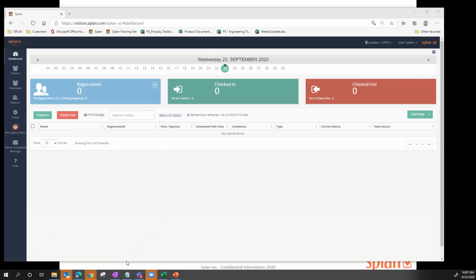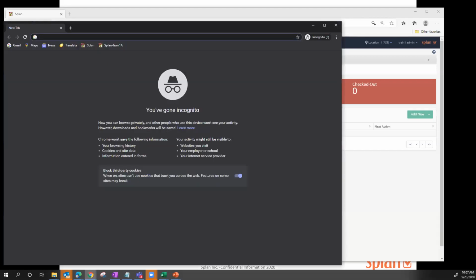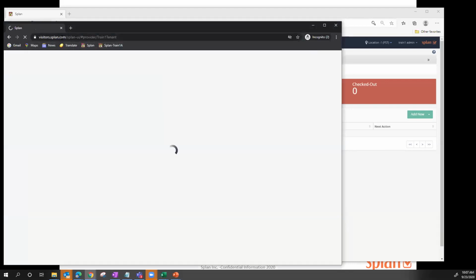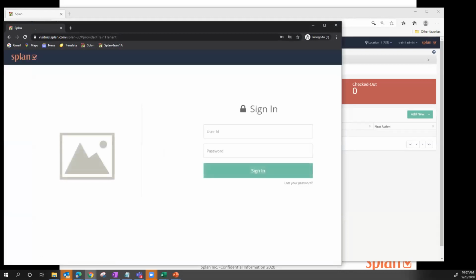The nice thing with our software is that you can have multiple windows open, but you have to use them in like an incognito window. Just like anything else, you can't have multiple browser tabs open on the same one, but you can have the different windows so that you're able to do that. Okay.